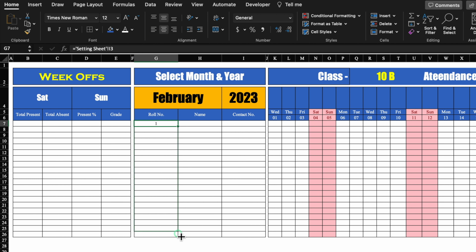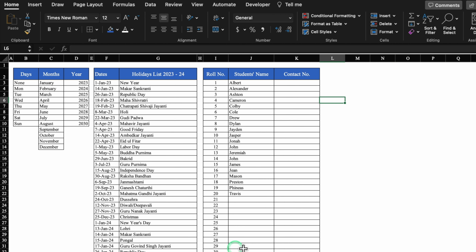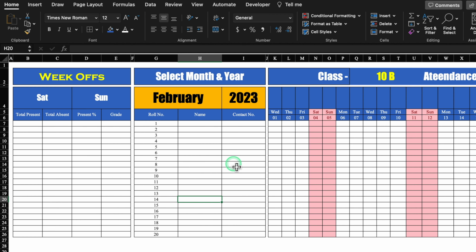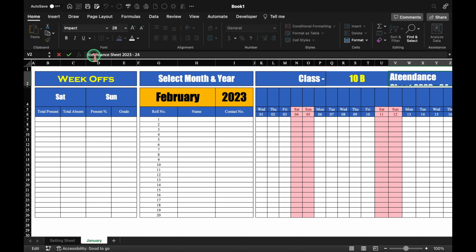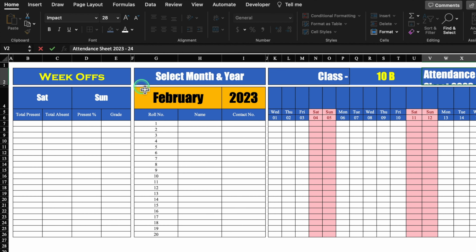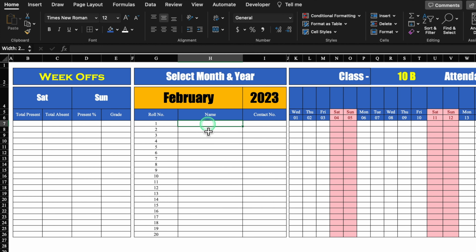We'll drag this down. This format is only for 20 students, but in the setting sheet we have got 30 students. I'll come over here. Let's create our attendance sheet for 20 students. Later on we will drag this. Spelling of attendance is wrong over here. Perfect. Name. I'll make this bigger.